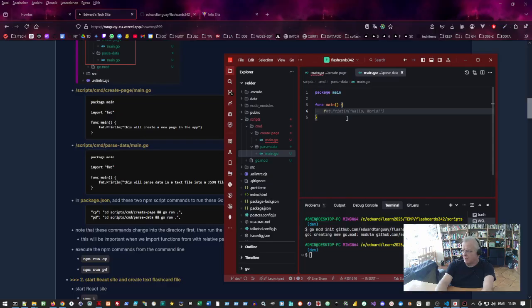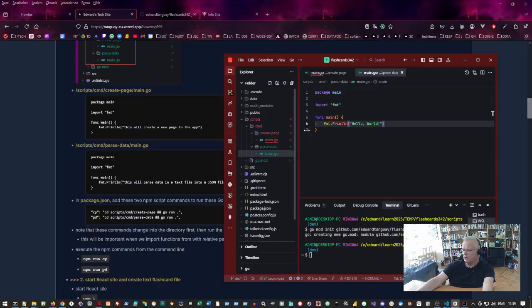Okay, and then to print, basically console log is fmt dot Println, and for fmt I think I can do tab here. But it doesn't install it. If it doesn't install it, do a quick fix and add import fmt. And then this will create a new page in the app. Yes. Let's do that. This will create a new page in the app.